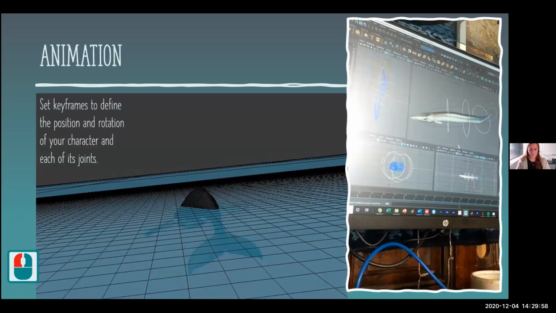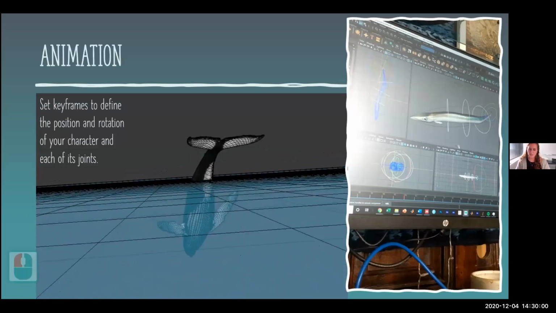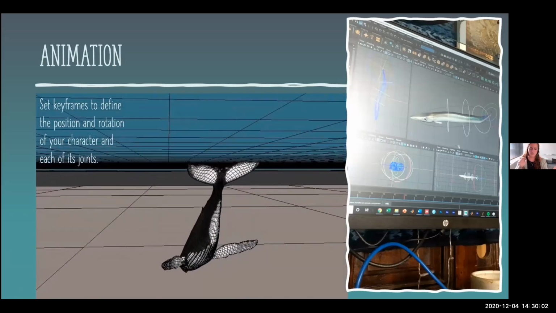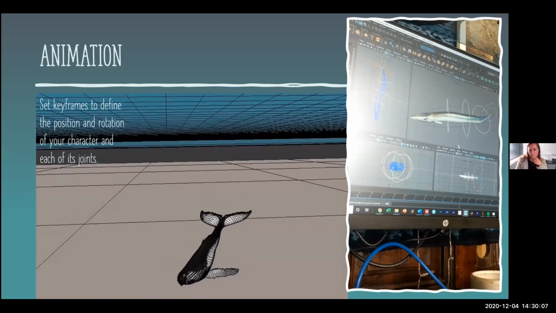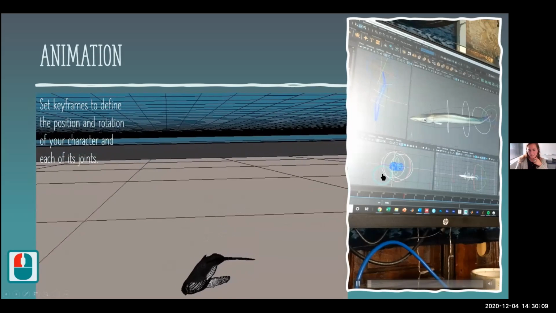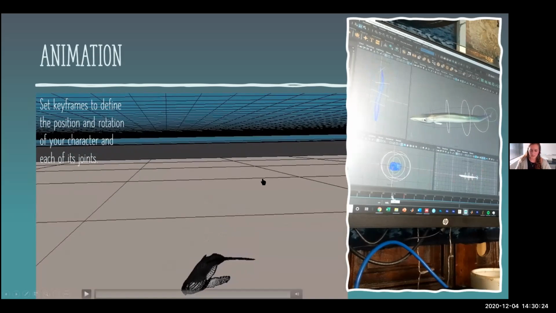that's when you start adding keyframes to each of those controls. So you're basically locking the controls into position at various times in your animation. This is what my brother helped me do with the whale. And then this is me alone doing a very simple version of that, just making this fish swim back and forth. So just moving the controls back and forth in a swim cycle.